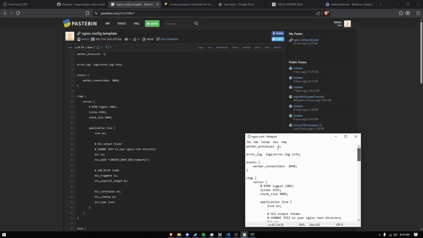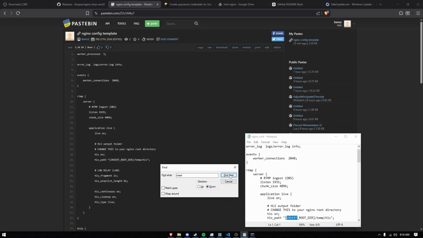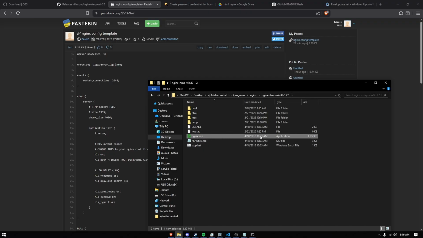Go to the top here, make sure you have selected it at the top, press Ctrl F to search, click the direction down and search for insert. You're going to see some paths here, and you want the root path of your NGINX installation. It's pretty simple. Just come over here to the address bar once you're in the root of the path, the one with the nginx.exe in it. Press Ctrl C, and then here's the trick.